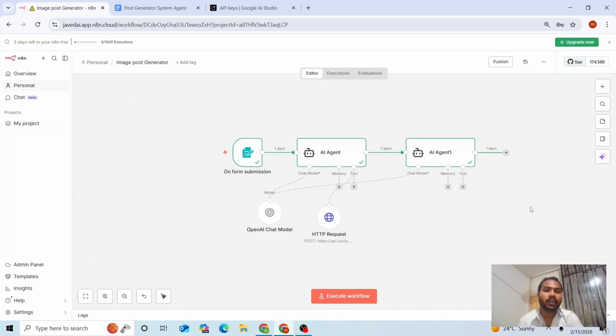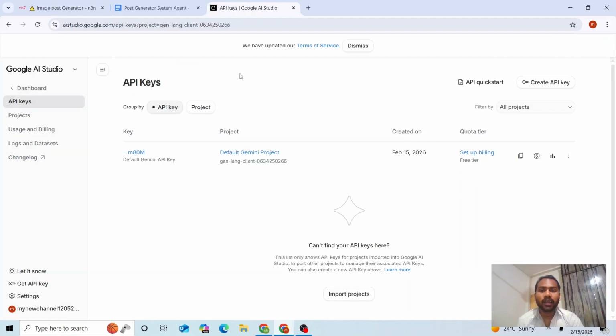You have to create an API key in your Google AI Studio, and you need to add some credits. For example, if you add $1, you can create a lot of posts from there, because this kind of agent doesn't charge that many credits.